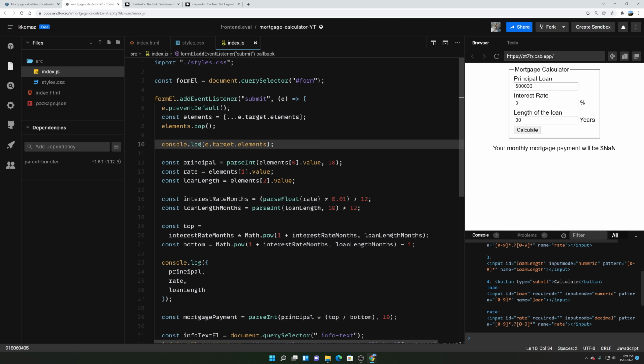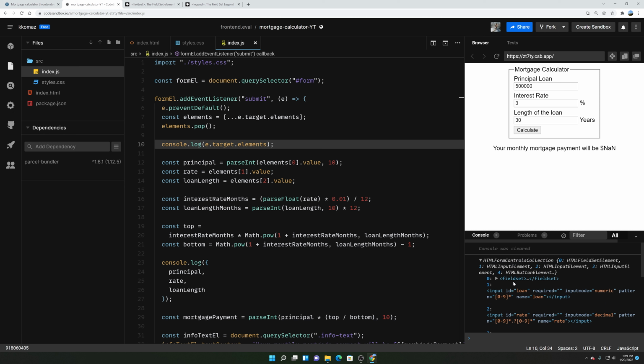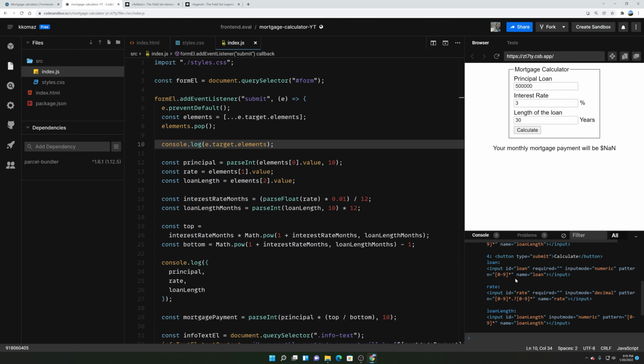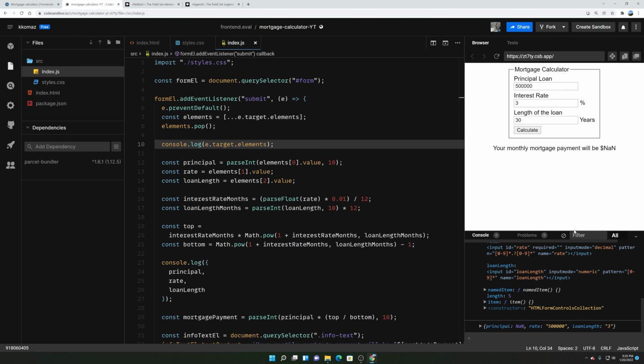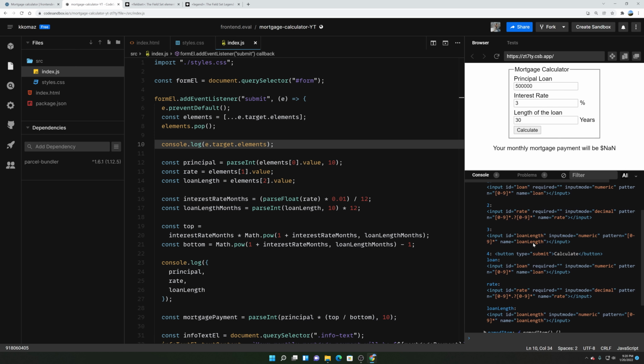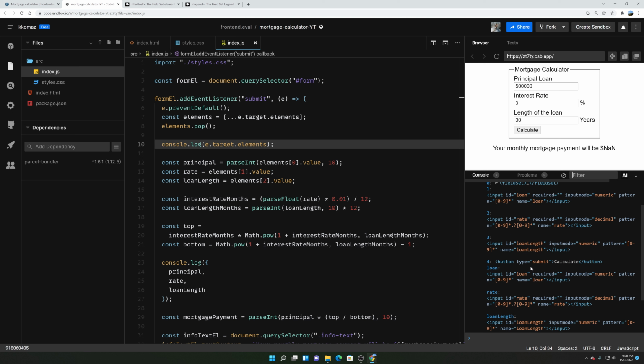So rather than doing e.target.elements this way, we need to figure out how to find the correct input fields here. There are a few ways to do this, but let me think about it for a second. Loan length, rate, and then there's a button. Why are there two loan lengths here? Loan, rate, loan length, type equals submit.